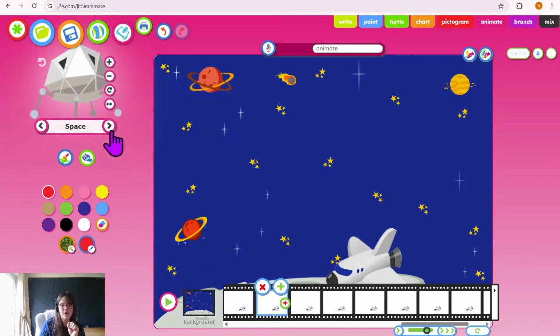So I'm going to go through and find my astronauts. Here we go. I'm going to make her smaller. We don't want her so big that she is bigger than the rocket. So we're just going to have her kind of appear by the side of the rocket. And I'm just going to stamp her.